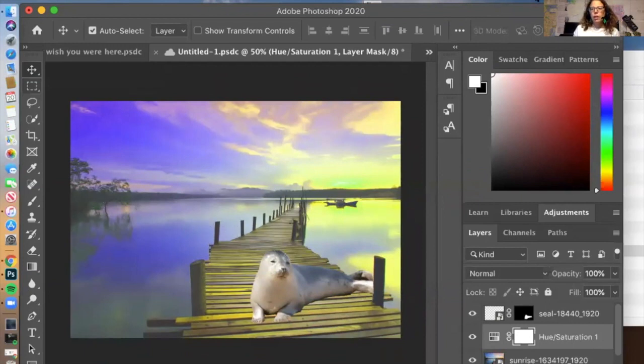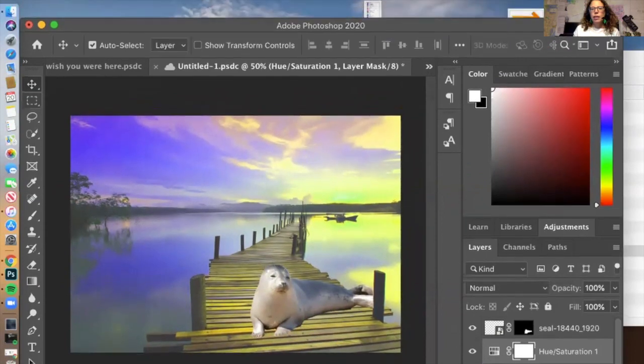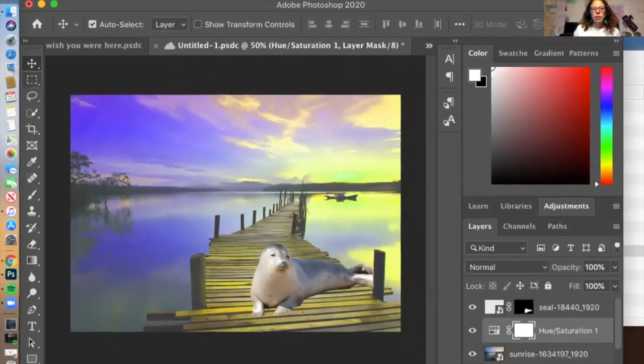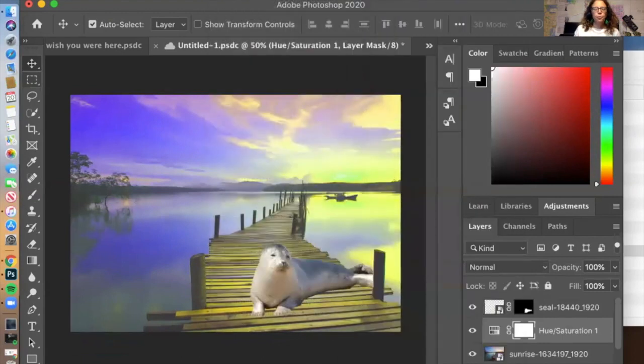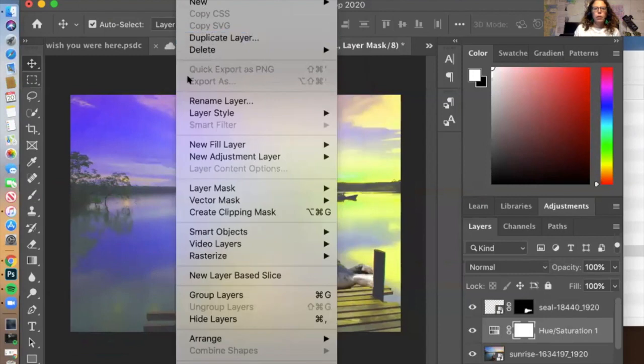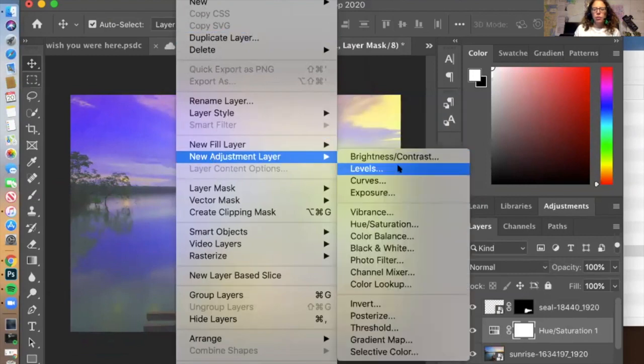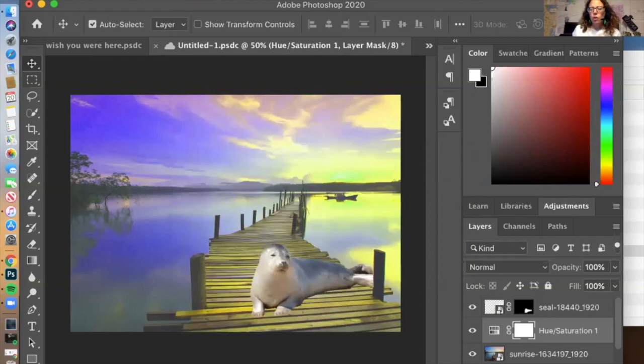So that's the way you do pictures, and there are more things that you can do. You can do filters, and there are more adjustments that you can do. Here you see all these adjustments, and each one of these is going to be a layer. Okay, so any questions about this?